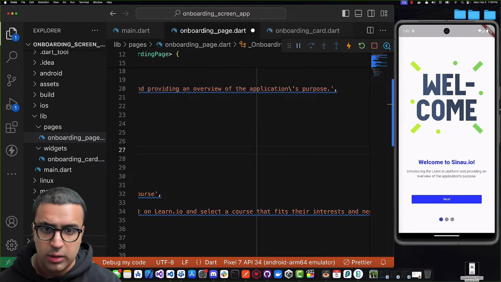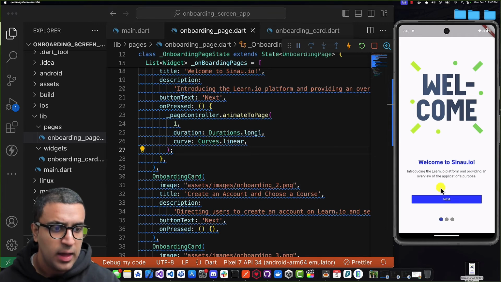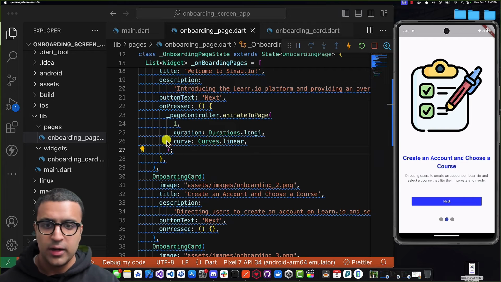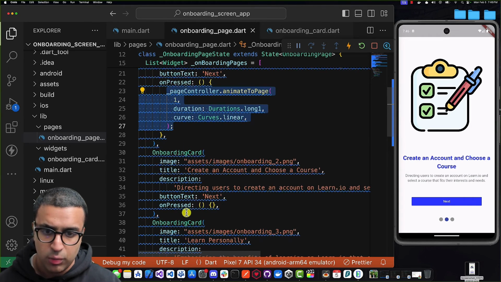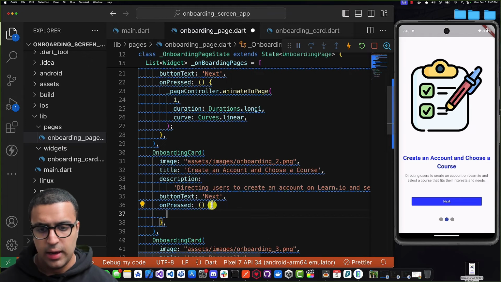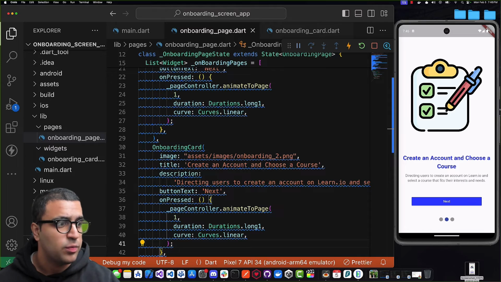And that's pretty much it. So now that this is done, I'm going to do command save, restart my application. And if I click on next, it's going to take me to the next page. So now I'll copy this code. I will come back to my other onboarding cards, onPressed, and I'm going to paste this here like so, and do command save. And that's pretty much it.